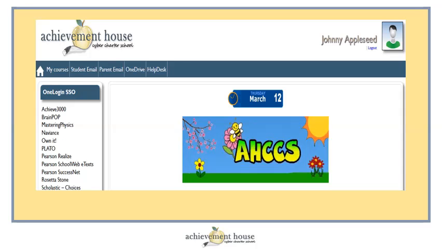Now let's take a moment to check out a sample class. When you log on to Moodle, this is our Moodle home page. If you click on My Courses on the top left-hand side, that'll open up all the courses you have access to. Underneath My Courses, you'll also see OneLogin SSO. This is how you'll get access to all of your online resources that you need to complete your schoolwork, such as textbooks and websites like BrainPop.